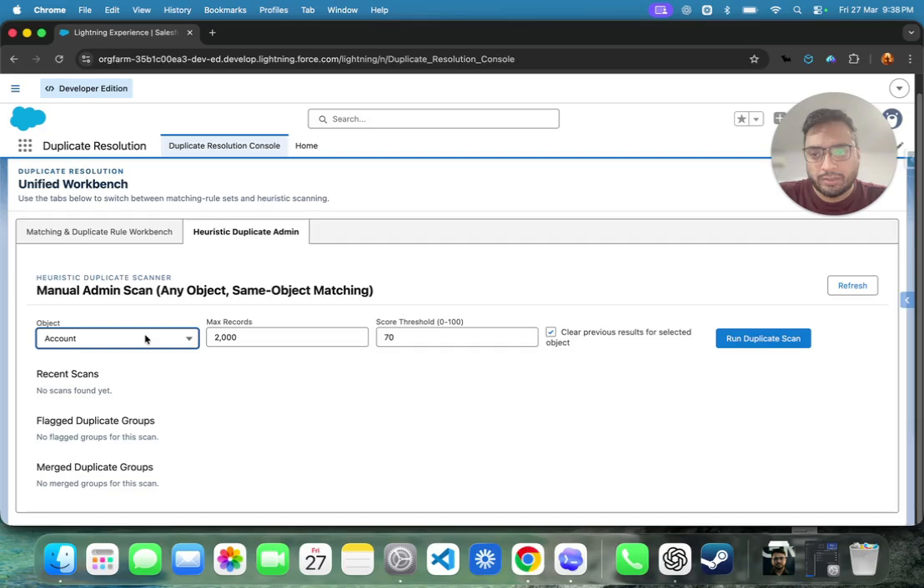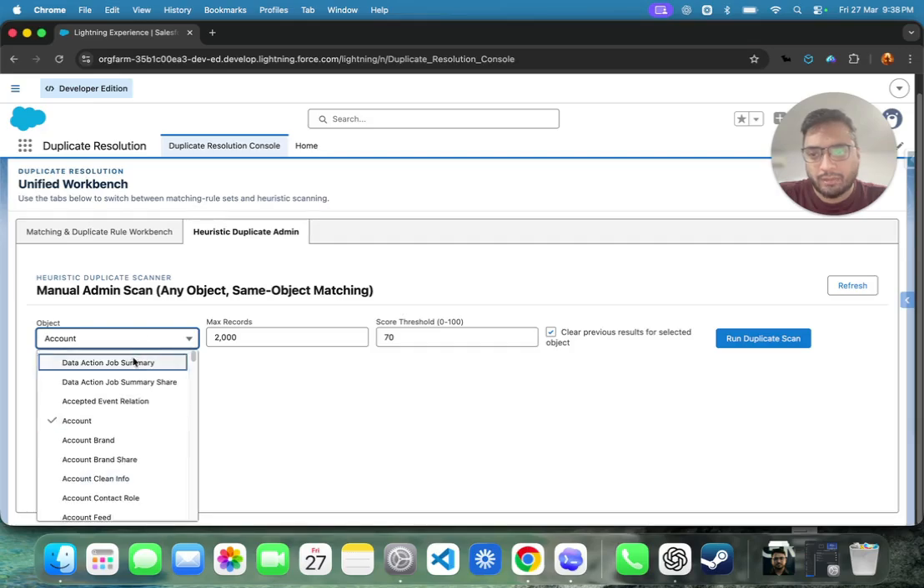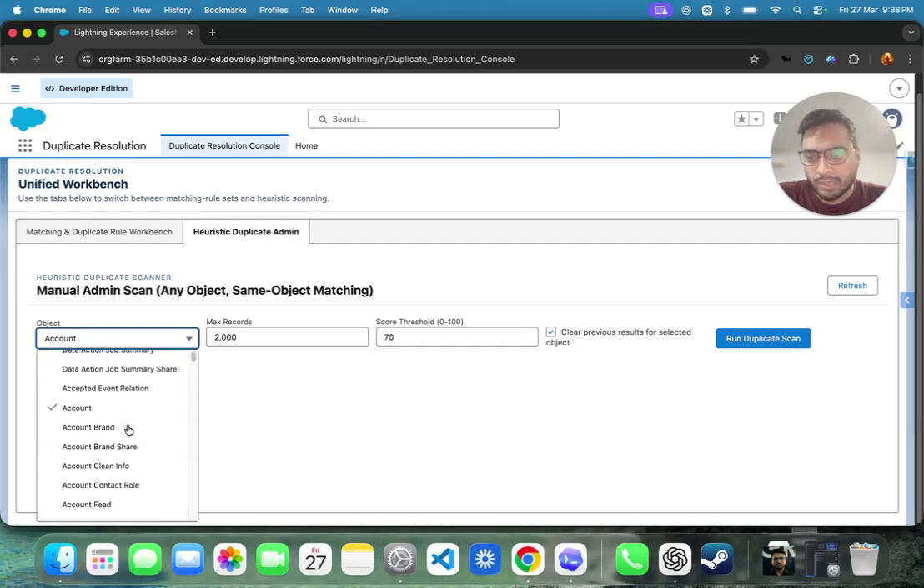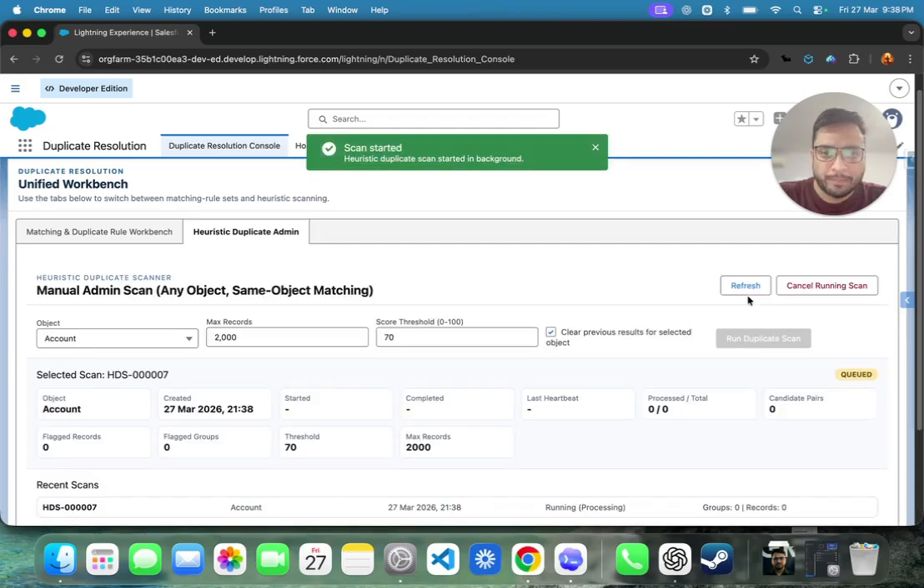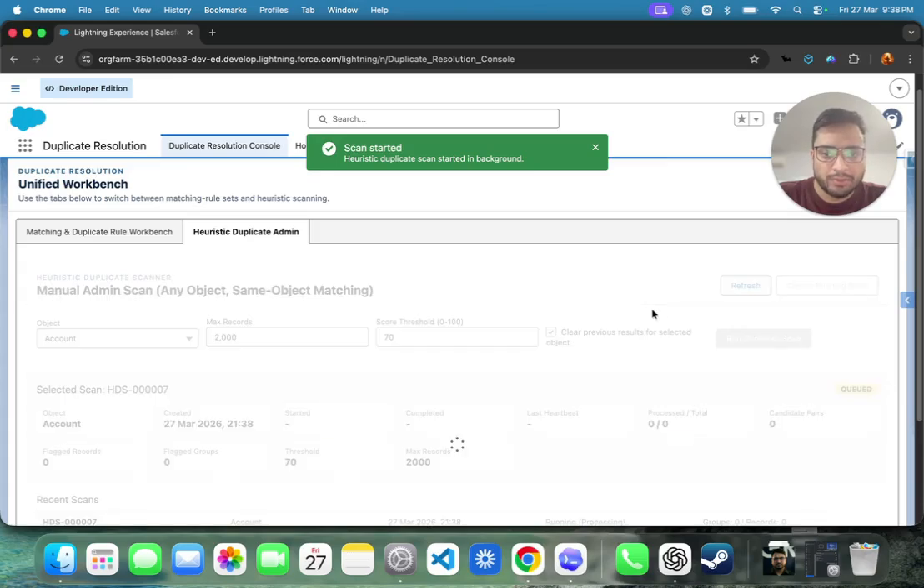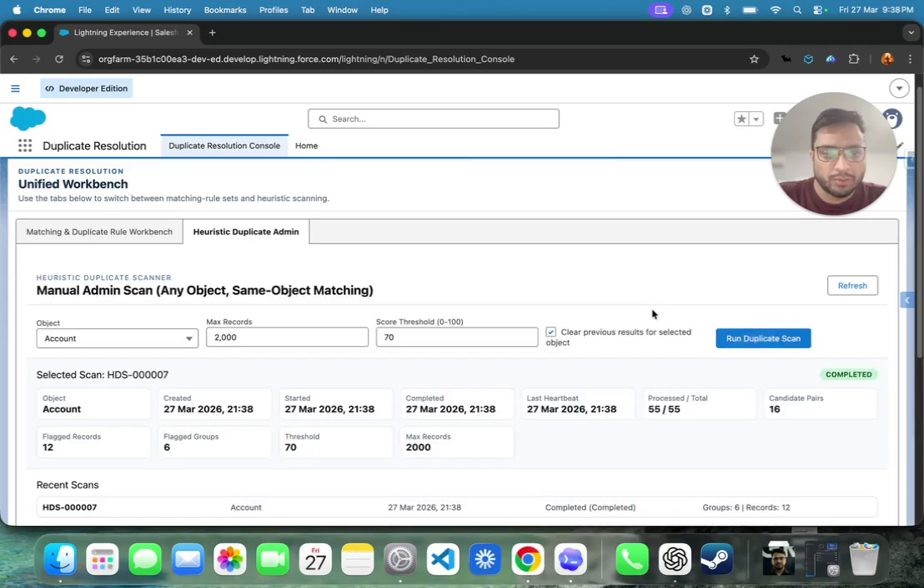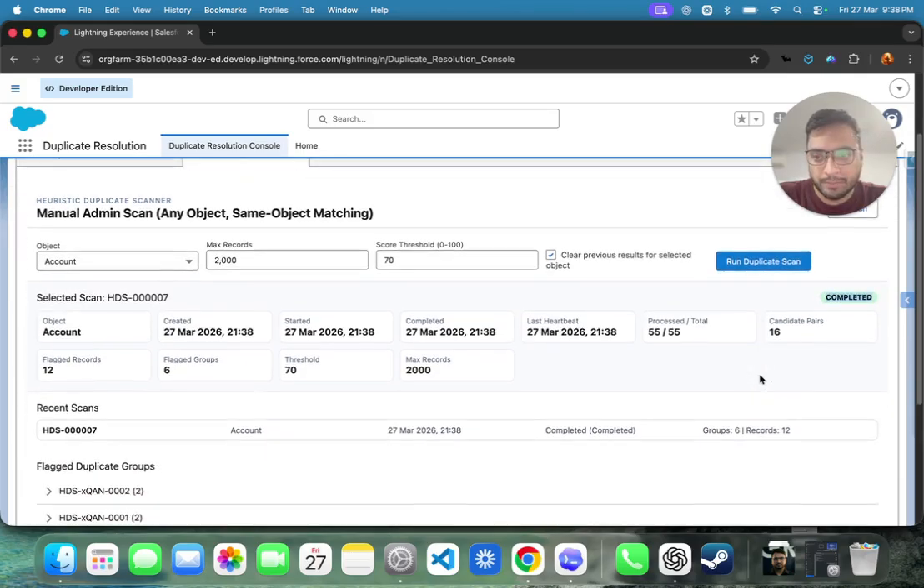So from here, I can select whatever object I want, and let's start with the account object, and I have set the matching threshold to 70, and from here I can click and run the duplicate scan. So the scan has started. Because this is a developer org, this will be completed soon. So here you can see that the scan is completed.